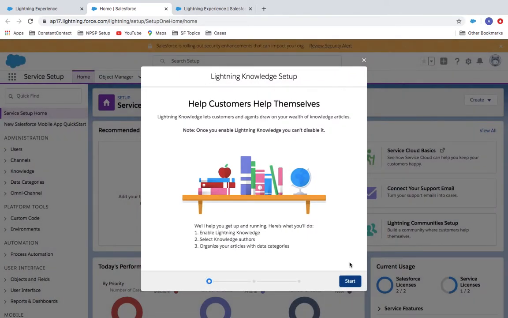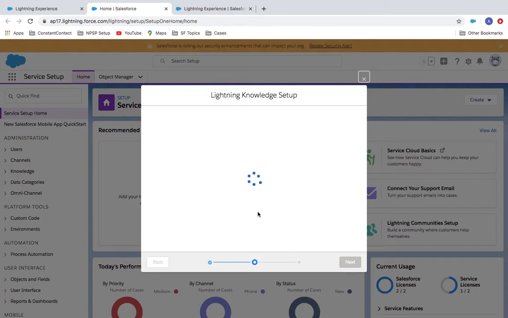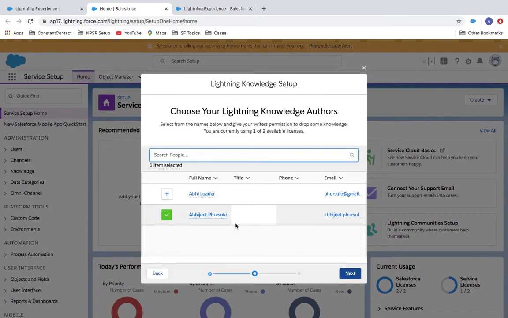The guided setup flow will make it easier to set up your self-service site. Just click on Start and select the user you want to give permission to publish or archive the knowledge articles.